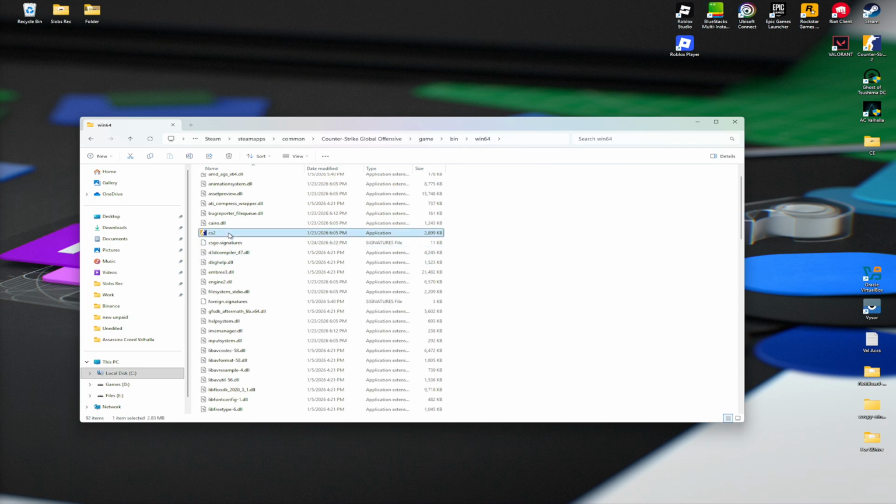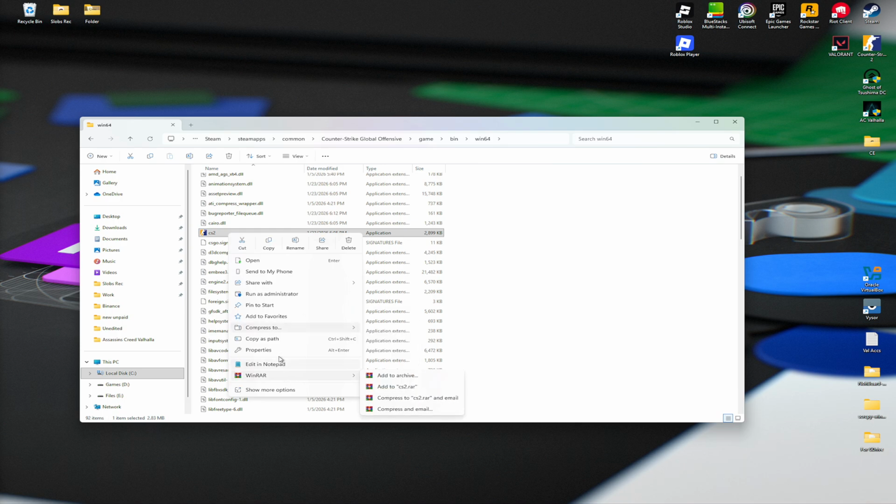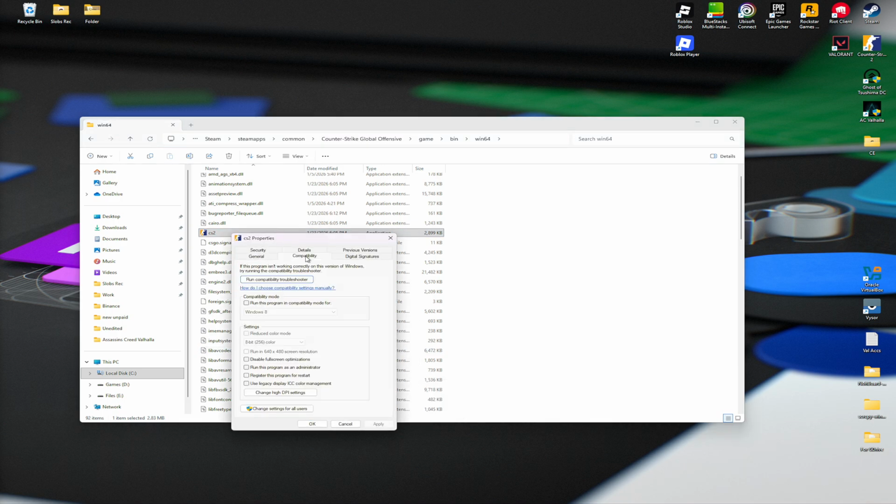Let's say, for example, this is the Rainbow Six Siege exe. Just right click on it. Now click on Properties, Compatibility right here. Run this program as administrator. Hit Apply. Hit OK.